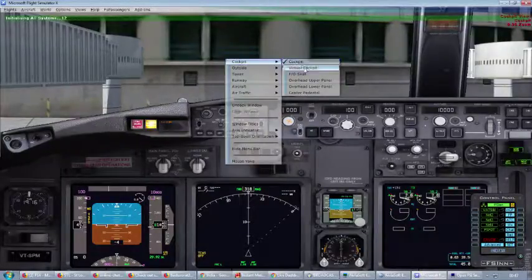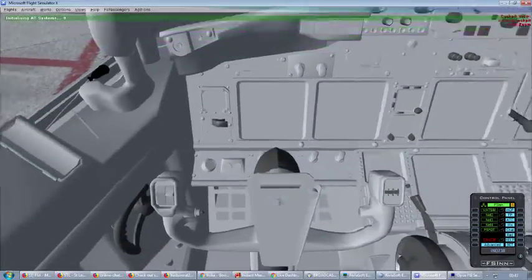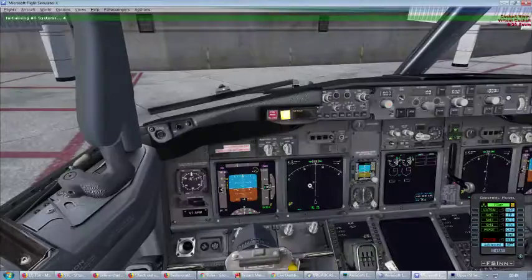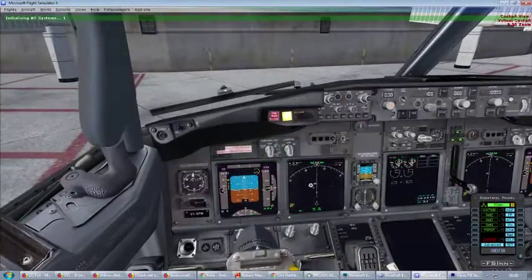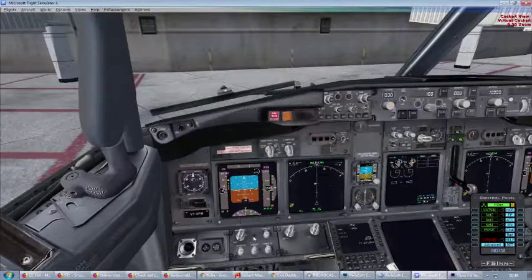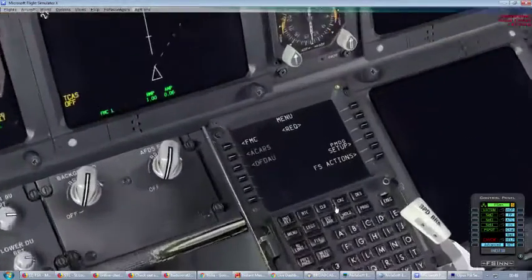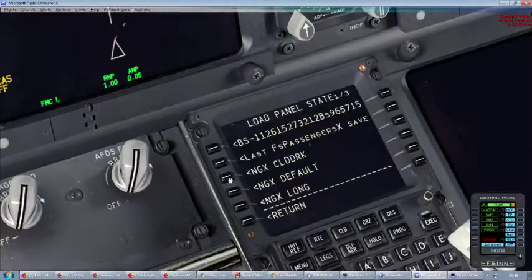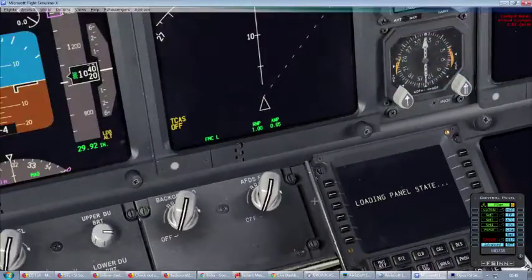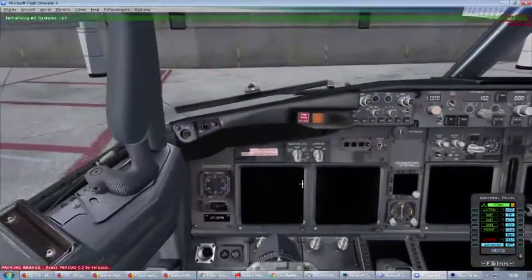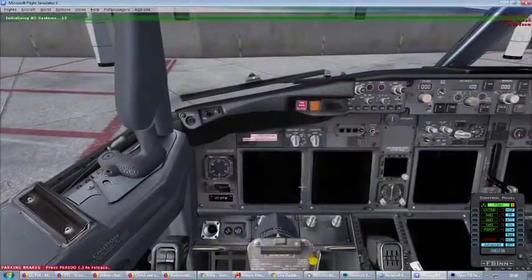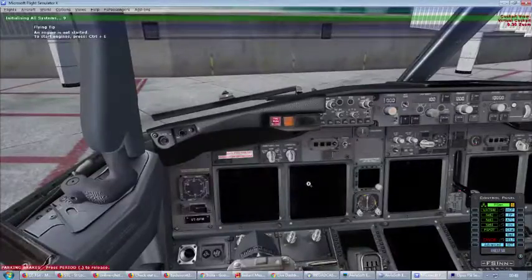So let me change to the virtual cockpit mode. Here it is, and let me set the cold and dark state. Load cold and dark. Let me go cold and dark, and that's cold and dark. The whole thing I do, everything I do here.